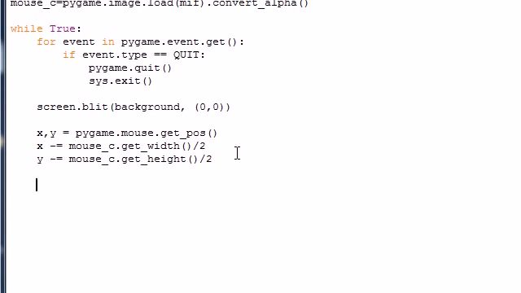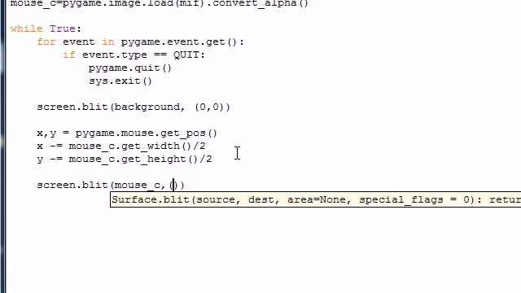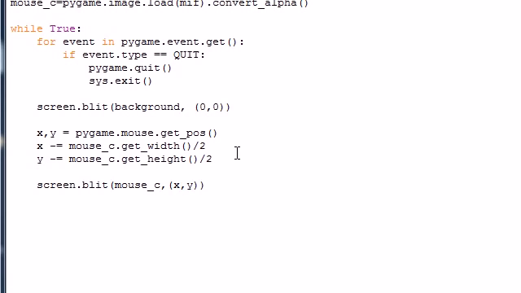Now, just like we blitted the background to the screen, we want to blit the mouse to the screen too. So screen.blit, mouse_c, or whatever you named your image, and X, Y for our coordinates.